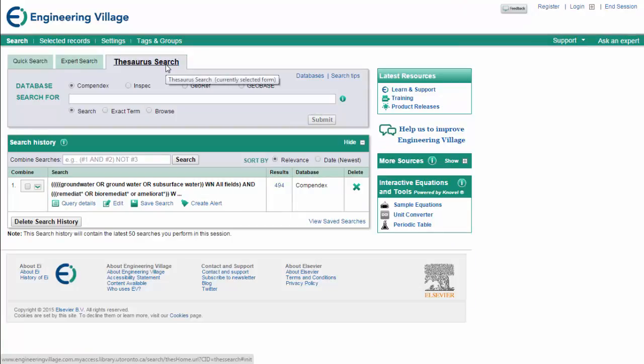We saw in the search screen that there are other databases searchable in this interface. It's important to remember that each one has its own thesaurus, and you should search each database separately if you're going to search using controlled vocabulary. You can type in each of your terms one by one to see what, if any, controlled terms are being used.